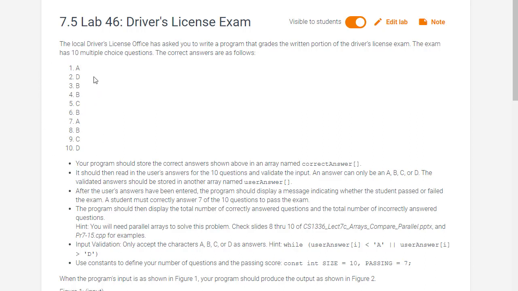So what you see here, this 1 through 10, these are actually their correct answers. Our program should store the correct answers shown above in an array named correctAnswer. We need to make this correctAnswer array an array of characters because the data that we're storing in each location is a single character.